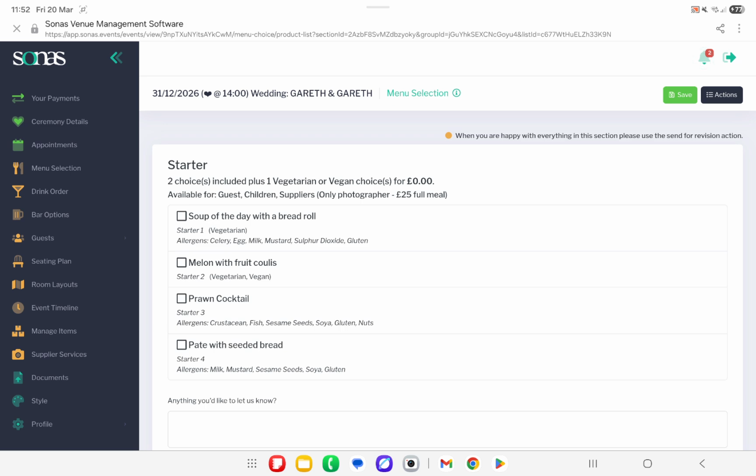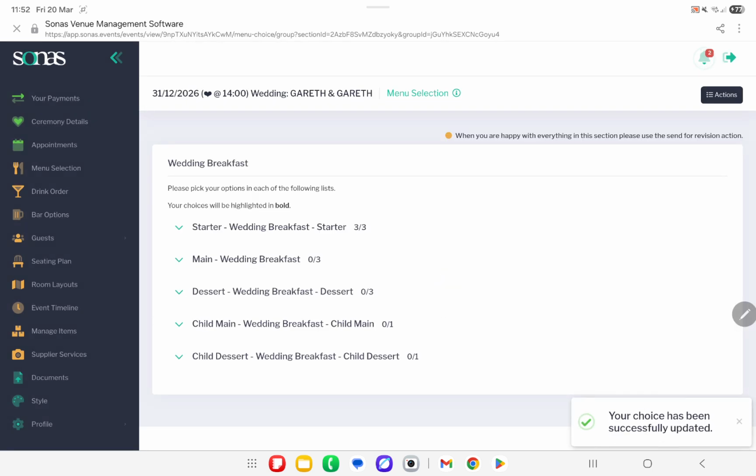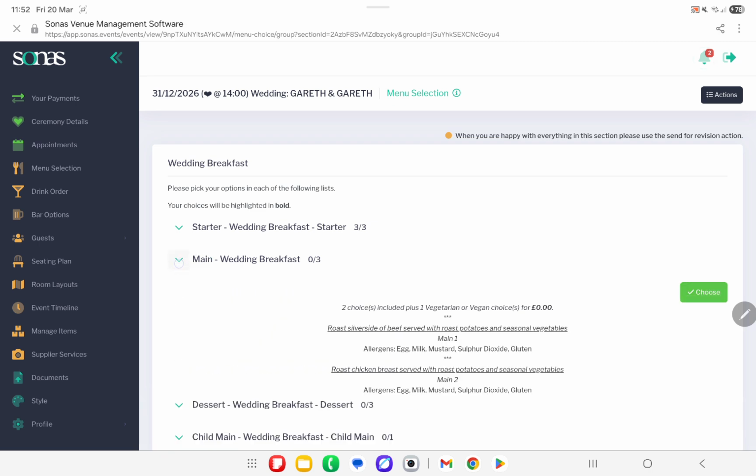So we'll do soup of the day, pâté, and then we'll do the melon for any vegans or vegetarians, and that's also suitable for gluten-free as well. And then you just press save. Now you can see that it says 3 out of 3 here. So we'll do the same with main.